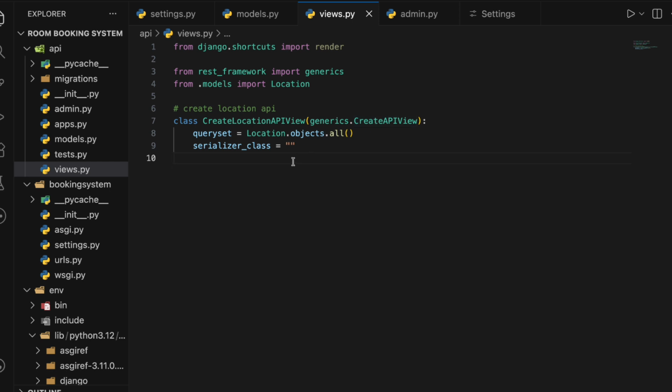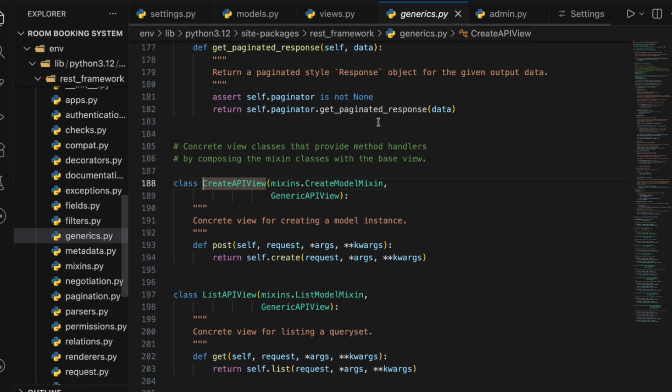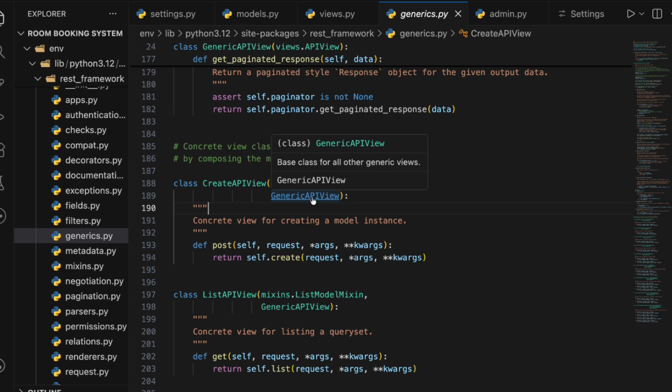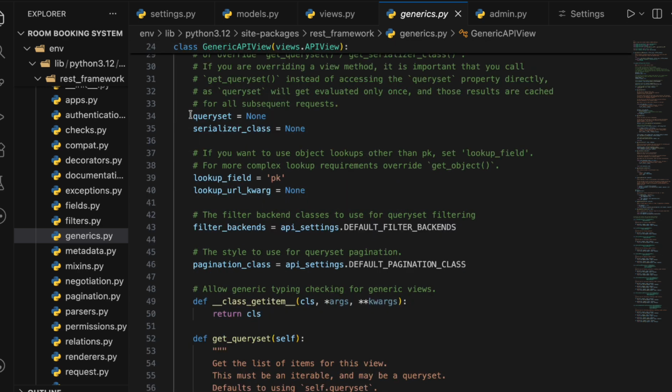To know more about it, like what more features, what more parameters you can provide, you can go inside it. You can press command and enter it, and here you can see it will run a post method, and it also inherits these two mixins. Once you click on this GenericAPIView, you can see here queryset, serializer_class. These are things that you can provide. Lookup field, if you don't provide it, will use primary key, but if you provide it, it will override that. Filter backends, pagination class. Pagination I'll explain later in this course.